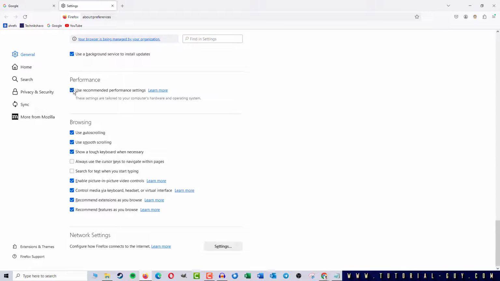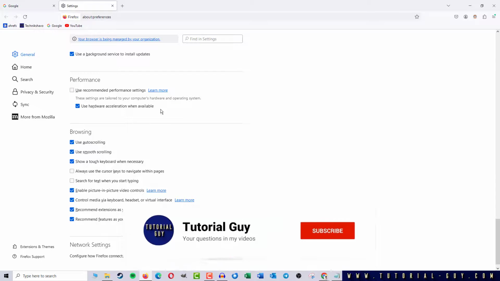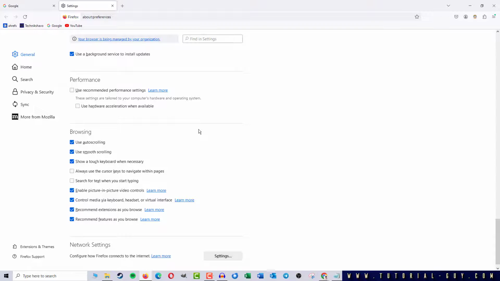If I uncheck the box, I get another function which is for the hardware acceleration. So I uncheck this box and now I have turned off hardware acceleration in Firefox. Unlike many other programs, this change in Firefox does not seem to require a restart. And that's all you need to know.